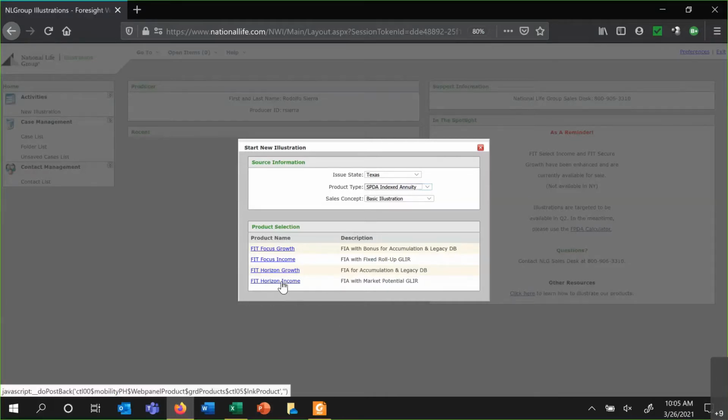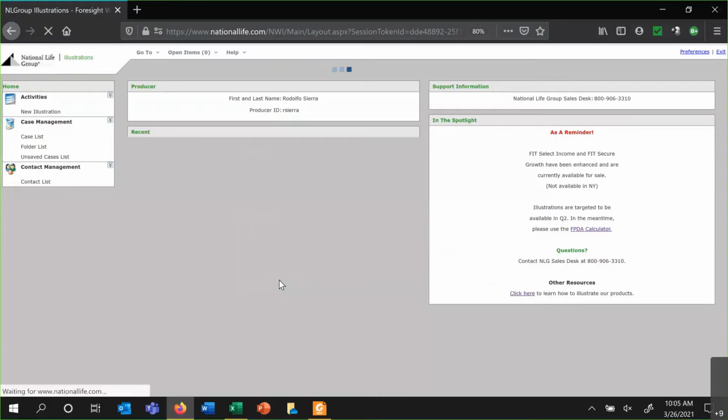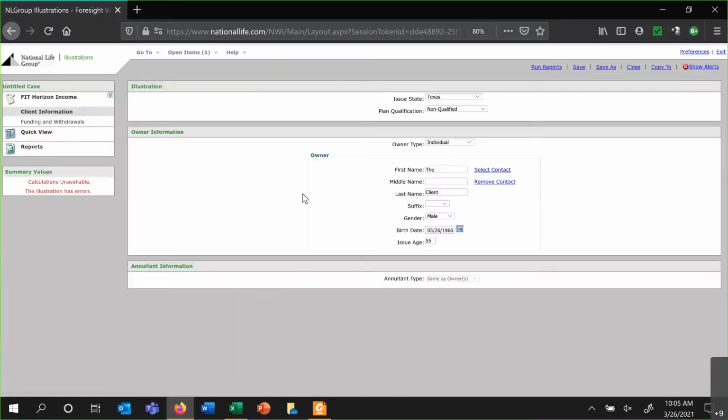This will be the first product that we have on board. And we're going to keep it simple. We're going to make sure we have the correct state selected, make sure you have the right plan qualification. All right, we have a lot of different options here. I would say the majority of the time you're going to be doing an IRA or potentially a non-qualified. So we'll stick with IRA because that's probably the most common rollover opportunity we're going to have with these annuities.